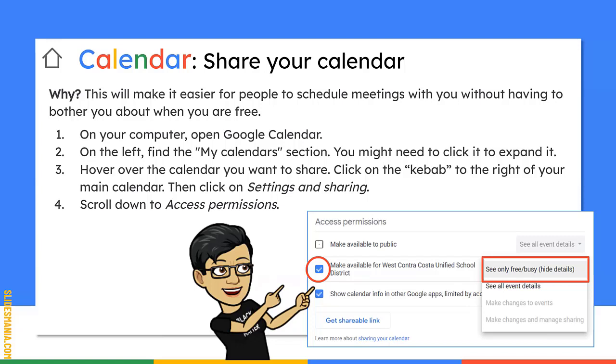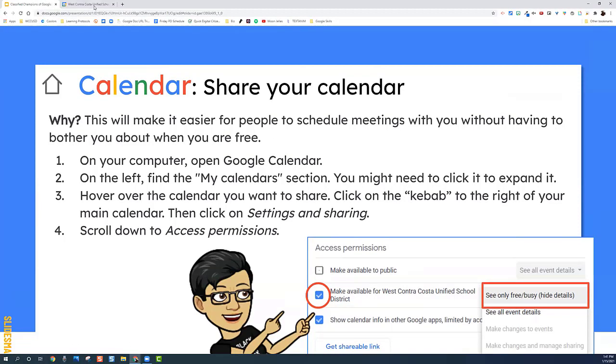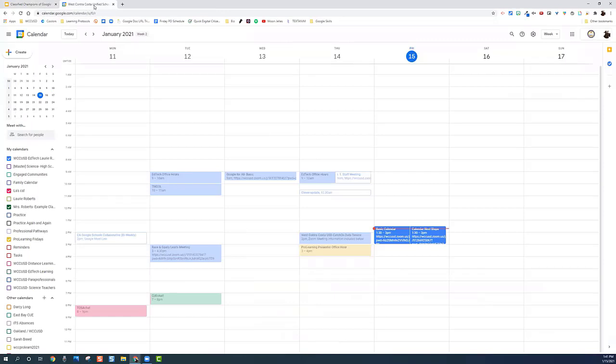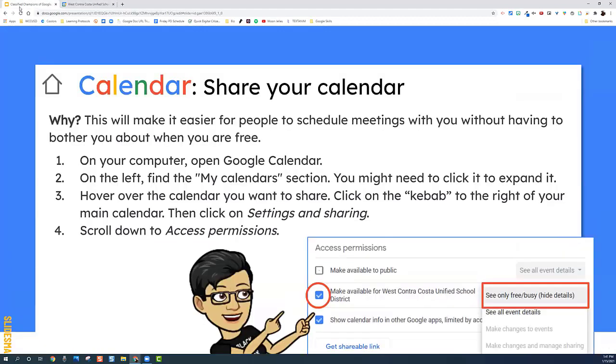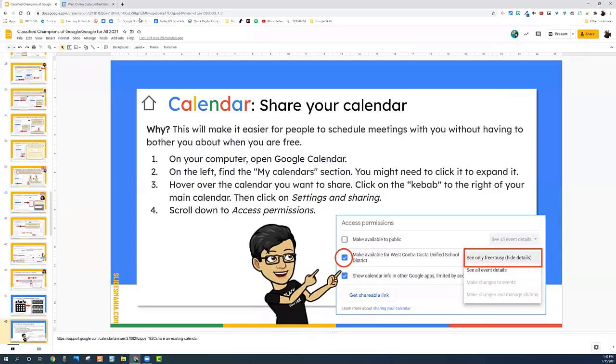So I'm going to show you. This explains how you do that. I'm going to go ahead and exit this, go into a calendar, and I'm going to show you where that is. So here I am. Wait, let me look at something really quick. Okay.